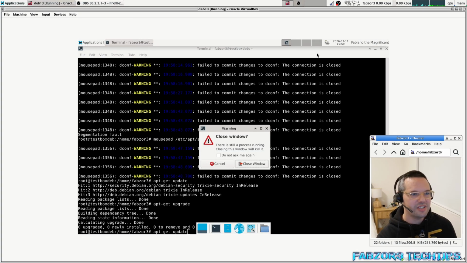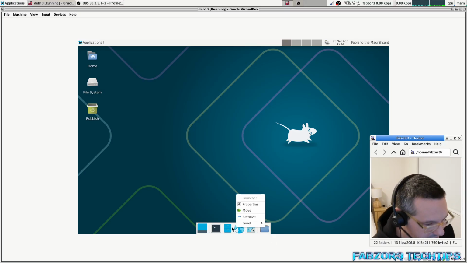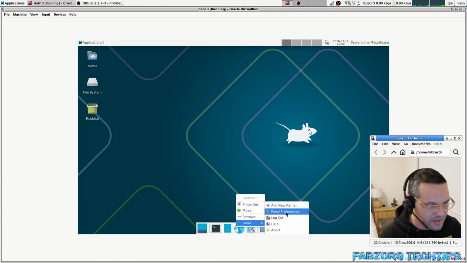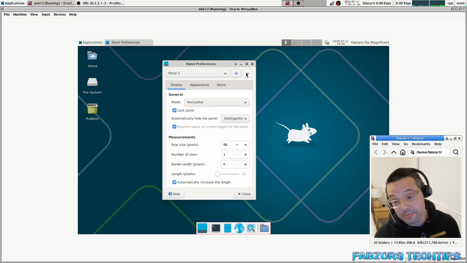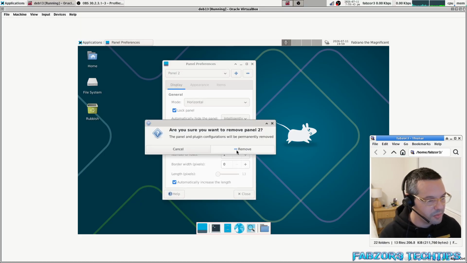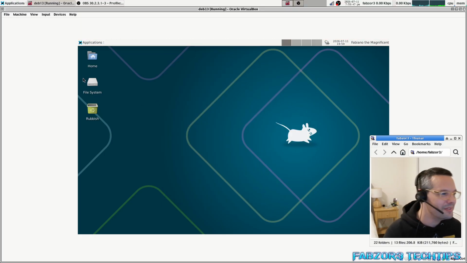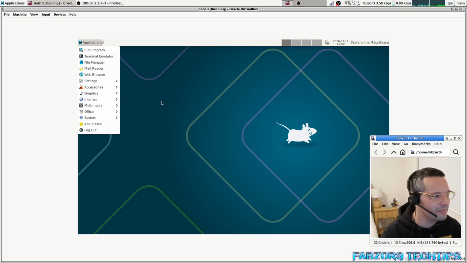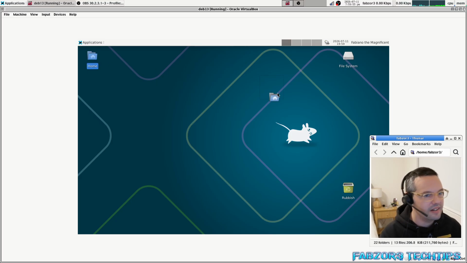You might want to change your desktop resolution. I want to change this a bit. I don't really like the dock that much. So if I right click on the dock and go Panel, Preferences, and then I hit this minus arrow, remove, it gets rid of the bottom. And I like the old school Mac feel. So I've got my little menu there, put my file system here, put my rubbish there, home.